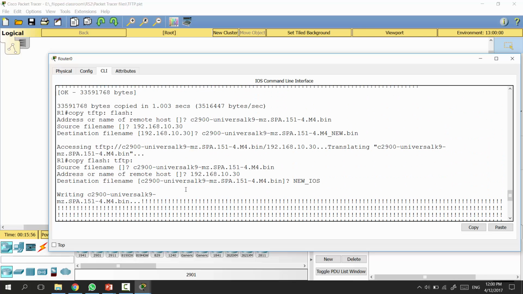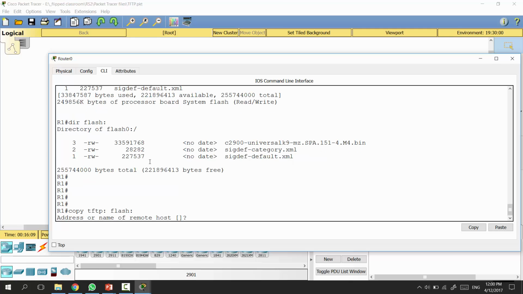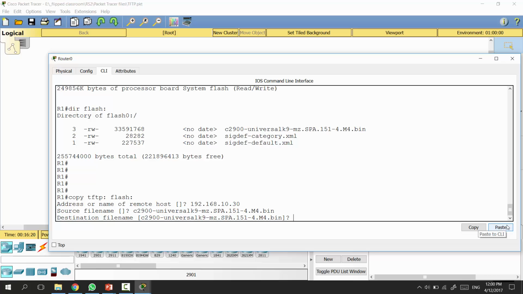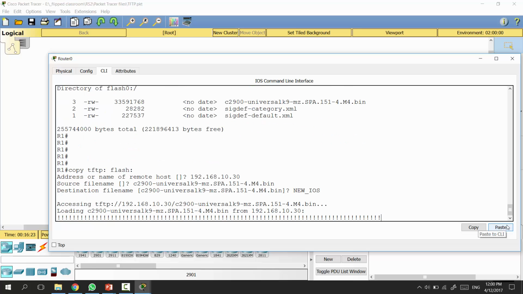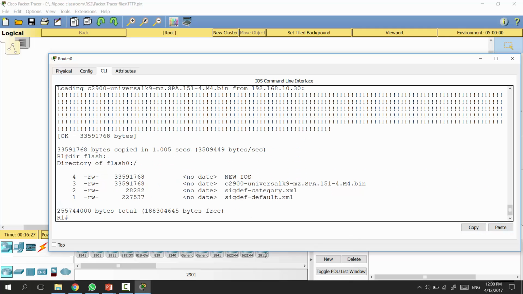What did I copy? I copied it one more time from Flash to TFTP. I have to copy from TFTP to Flash. From TFTP to Flash, the address will be 10.30, the file name will be this file, and the destination file name new IOS. Here it is. Dir flash will show me that I have this file, with absolutely the same size, whose name is new IOS.